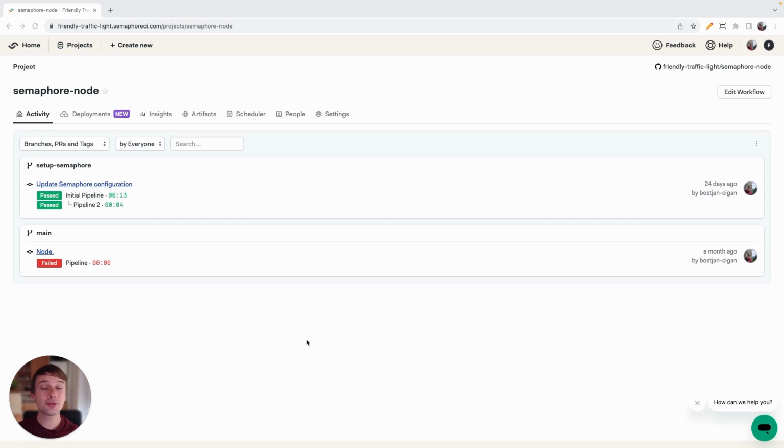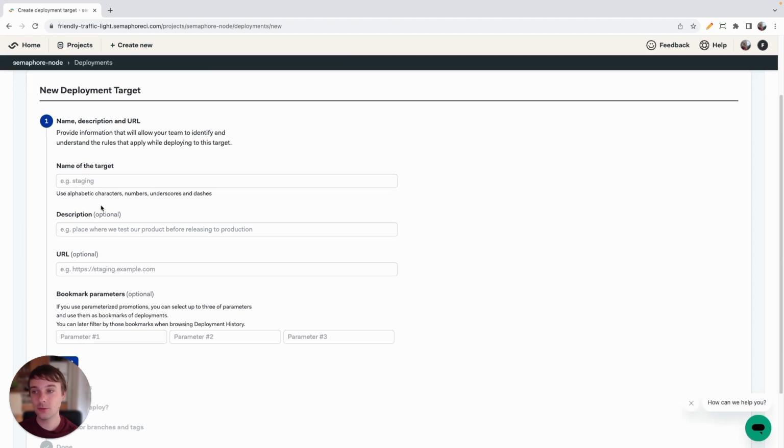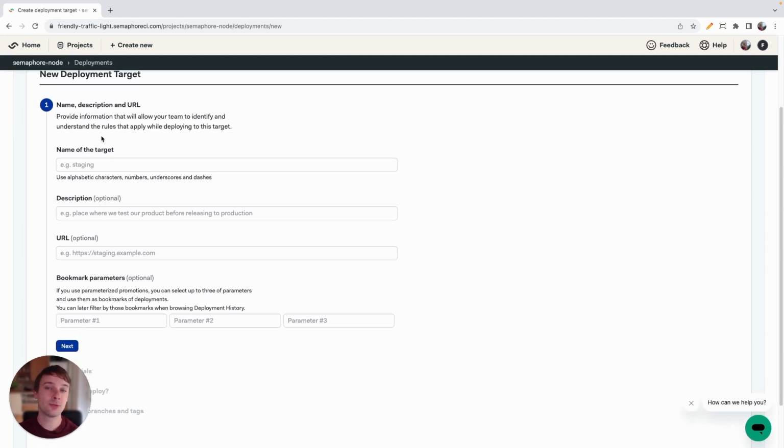When you're located on your project screen, just click on the second tab called Deployments. Now, if you want to create a deployment target, we just click on Create Your First Deployment Target. First we need to provide a name, description, and URL address. We're just going to name it staging for now, and the description we'll just leave blank.